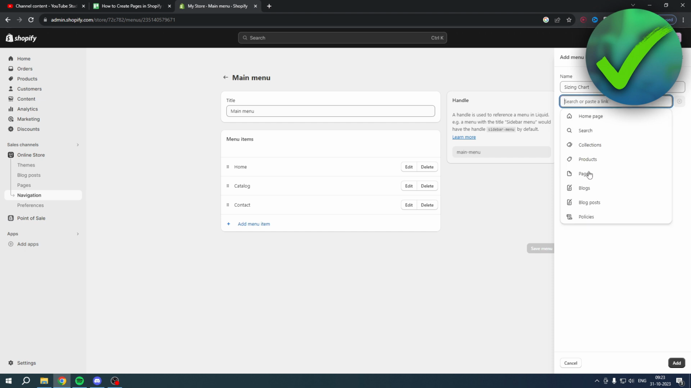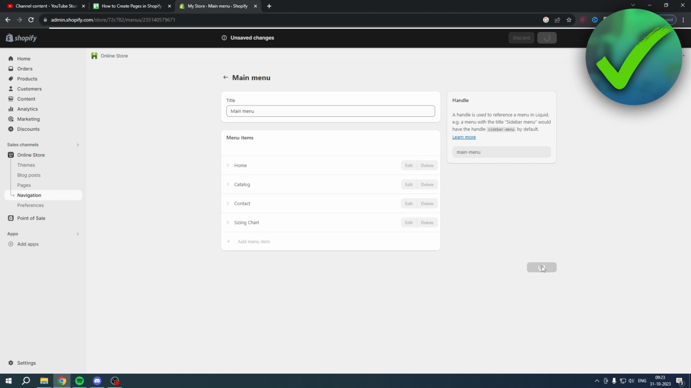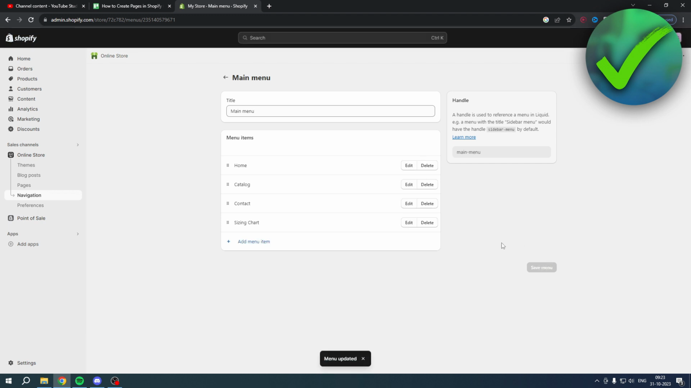Then I'll navigate to pages. And then here you can see all of the pages that you have created. So I'll just add the sizing chart over here. Then simply click on add just like that. And now we have added this to our main menu. I'll just go ahead and save it right over here. And that should be it. So that is how to create pages in Shopify.